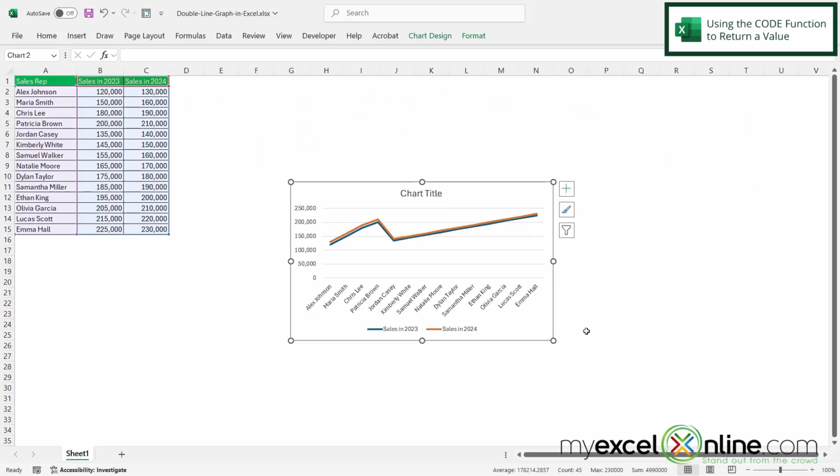And Excel even put the legend down here so I can tell which sales are from what year based on the color of the line in the graph.